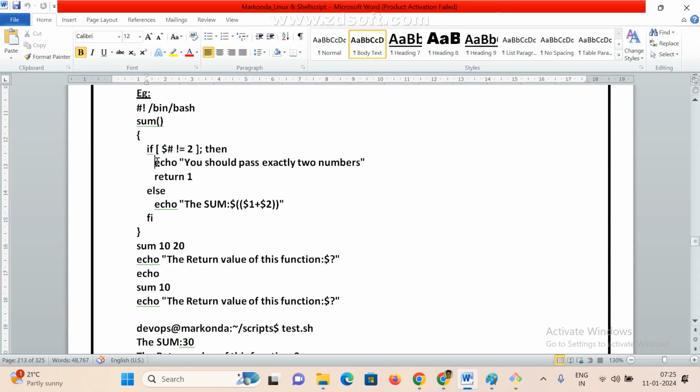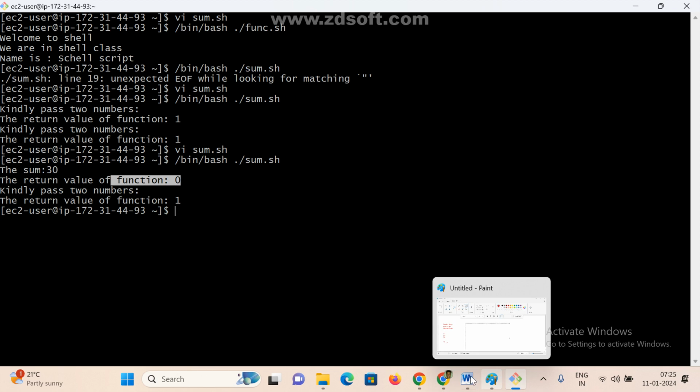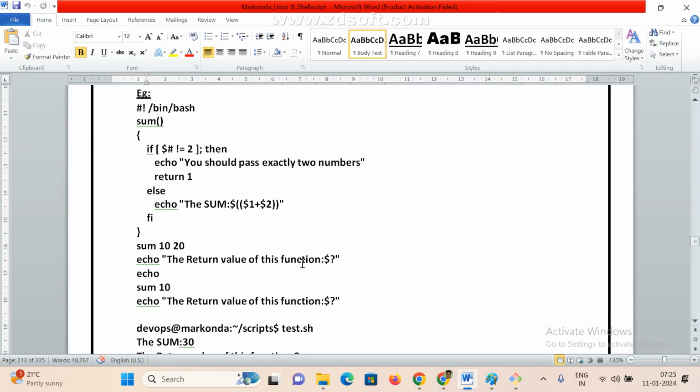False means this action won't run, correct? Now it will come to the else part. The else part will find the sum value. See here, we'll find the sum value and the return value of the function. So after calling this one, I print, see here, dollar question mark. Is this script executed successfully or not? Okay, true. That means 0. Here we are getting 0 only.